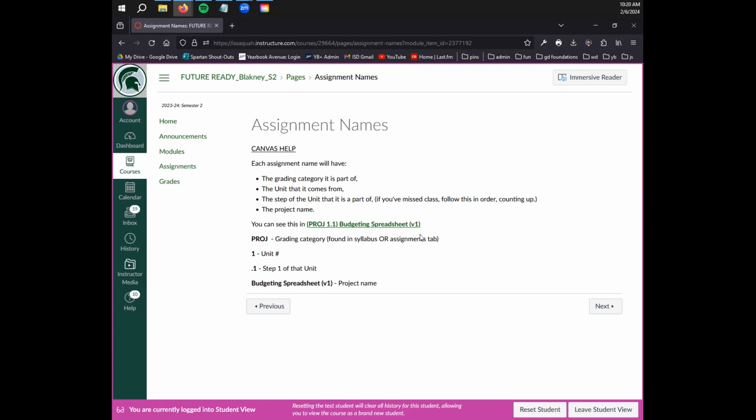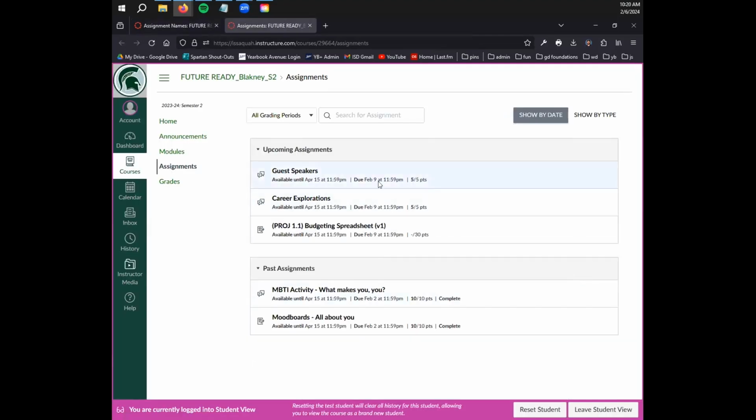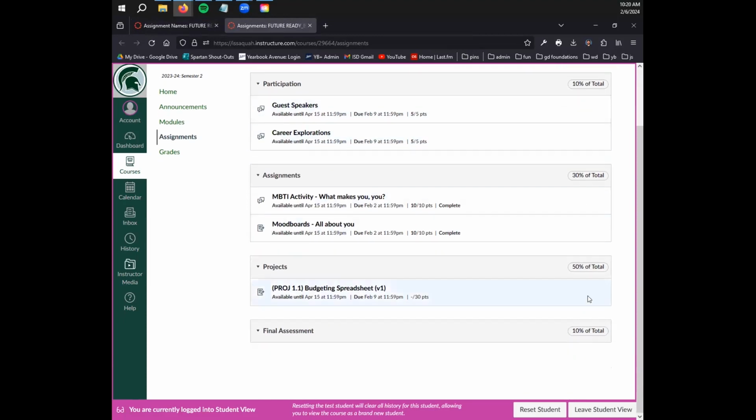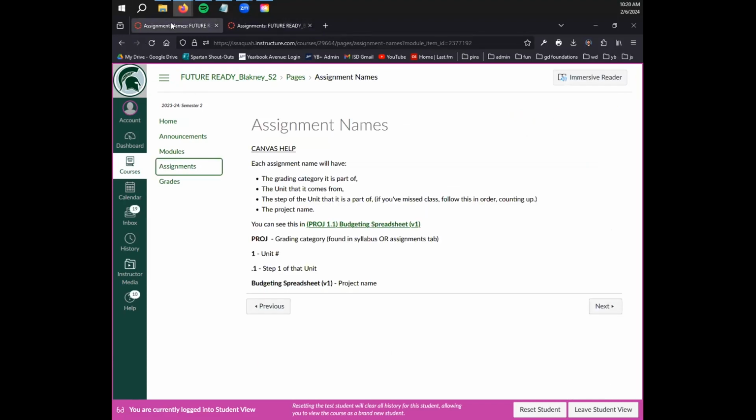PROJ 1.1 budgeting spreadsheet version 1. So projects is that grading category that's found in your syllabus, or you can see it in the assignments tab, I believe. Oh, it doesn't say it. Okay, show by type. There we go. If you go show by type, you can see the breakdown of how much each of these items is worth for your grade. We go back real quick. So that's the grading category.